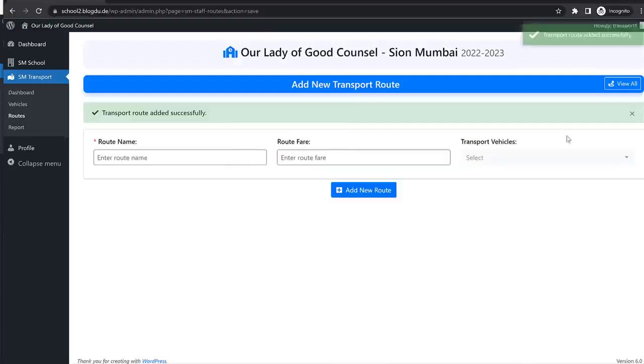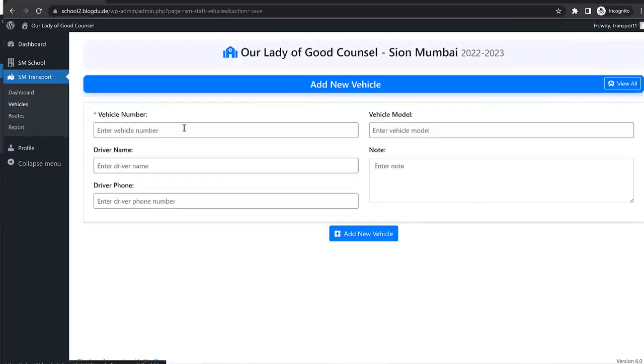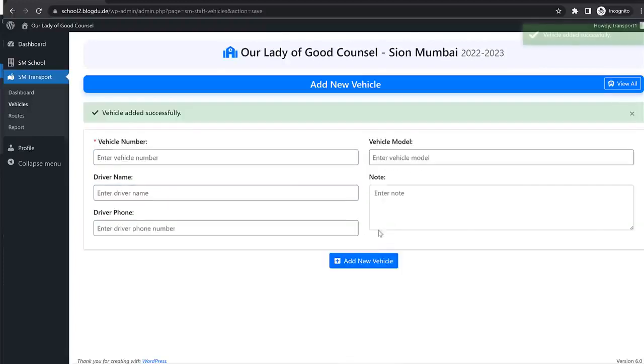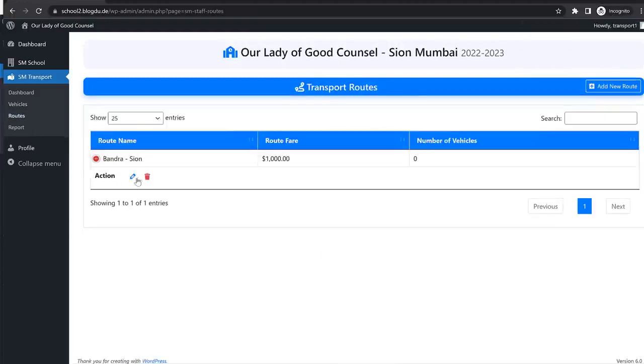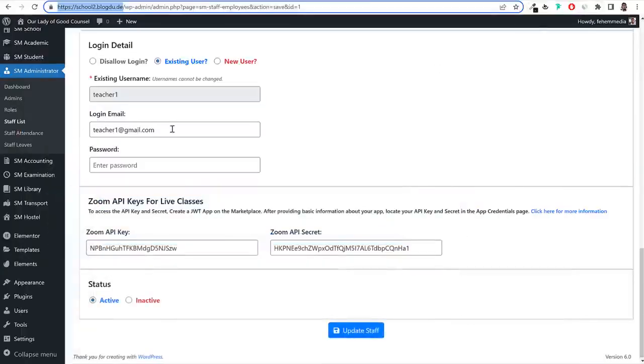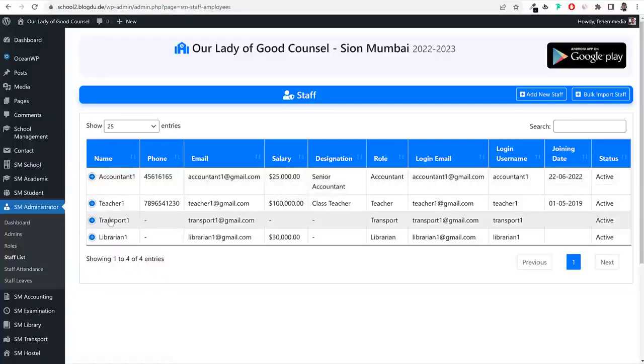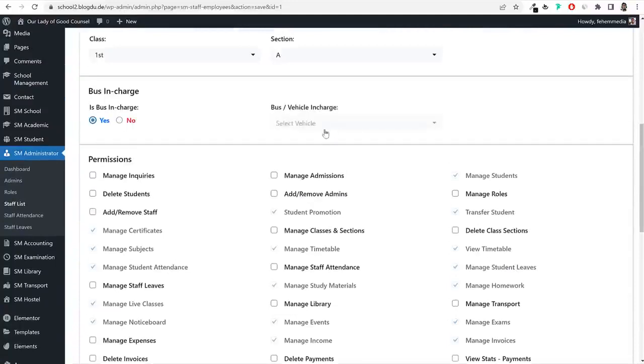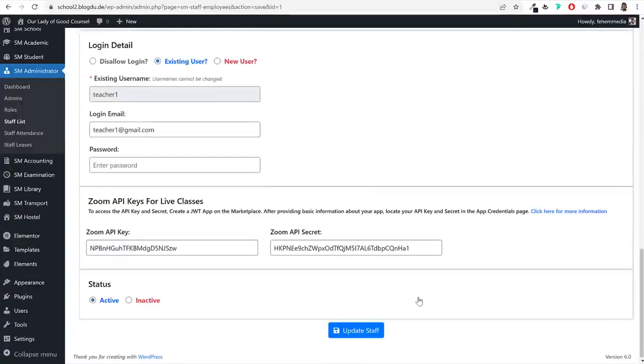And first we have to actually create a vehicle. So let's create a vehicle. Click on add new vehicle. You can add the bus number or vehicle number, what is the model, driver name, driver's phone number, all these things can be added. Now click on add new vehicle. Now go to route and edit this, select this vehicle over here and click on update route. Now if you select any staff from the staff list, for example this teacher, we can make her bus in charge for this route, for this bus number, and click on update staff. So as you can see, this is how it works.